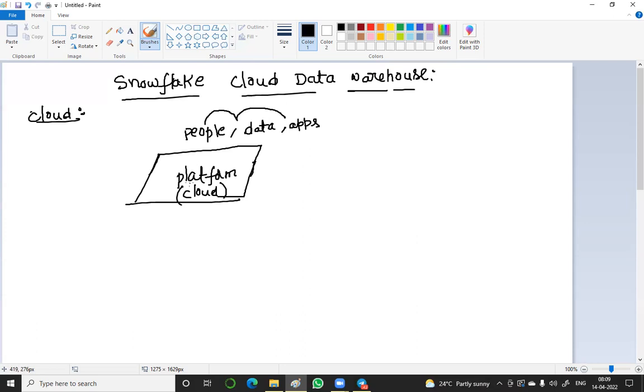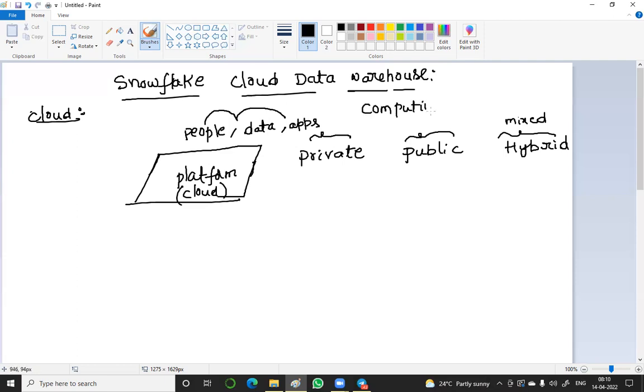So cloud computing generally has three types. This I told you already: private, public, hybrid. See, from the name itself, private means it is more secure. Public means it is open to all. Hybrid means it is mixed. So these are the three types of cloud computing techniques. And then in this, there are three service models also. These are computing types.